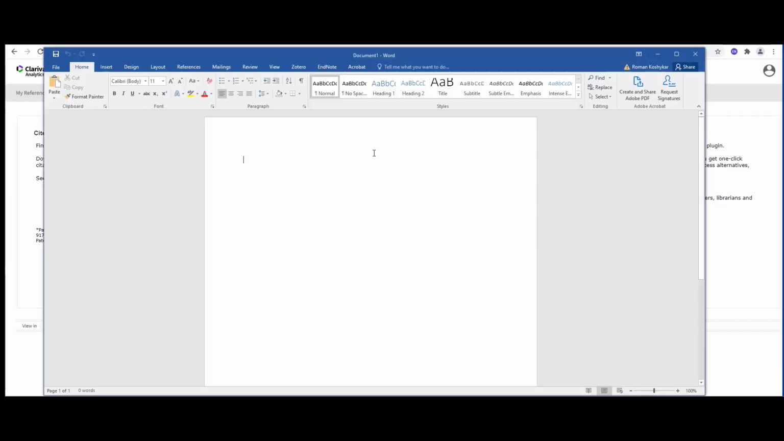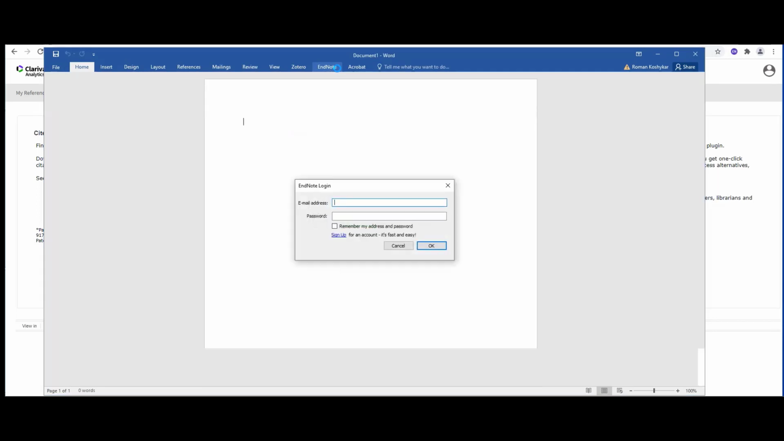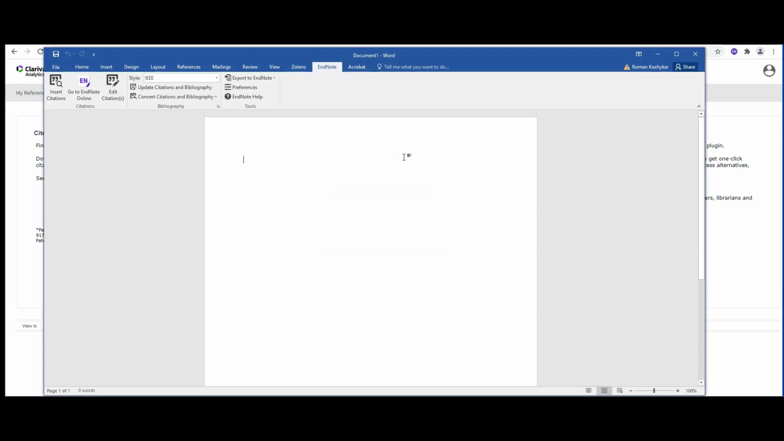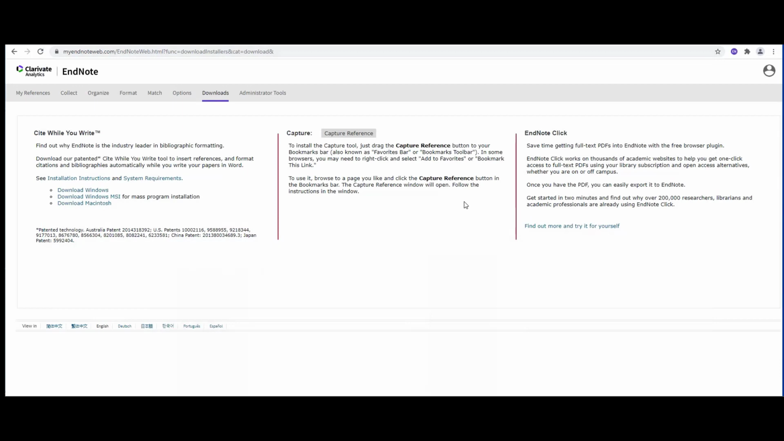When you have it in Microsoft Word, you'll see a tab in the menu bar that says EndNote. Use the same email address and password to access EndNote Cite While You Write. Be able to insert citations and edit bibliographies and documents as you write them. And I will demonstrate how to use that particular feature in another portion of this tutorial series.